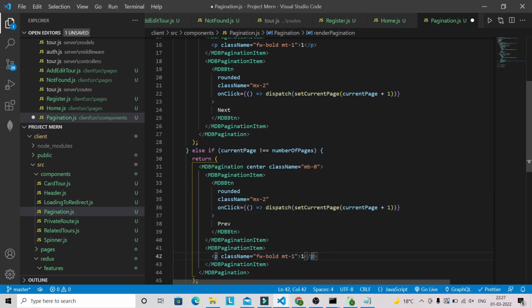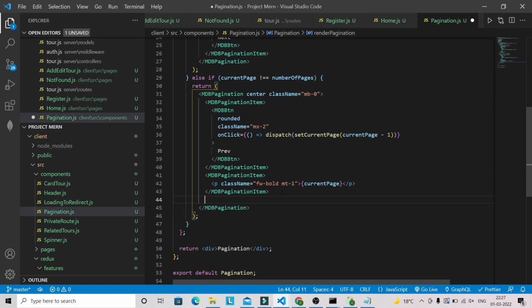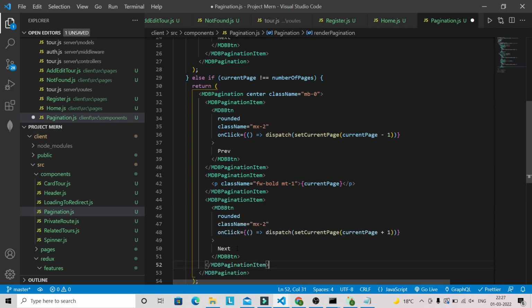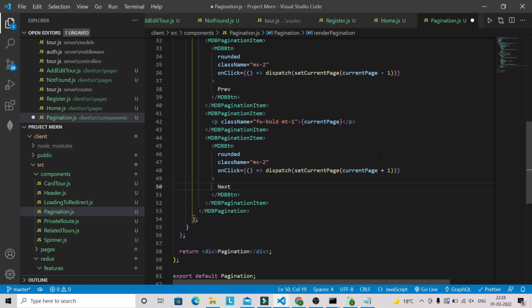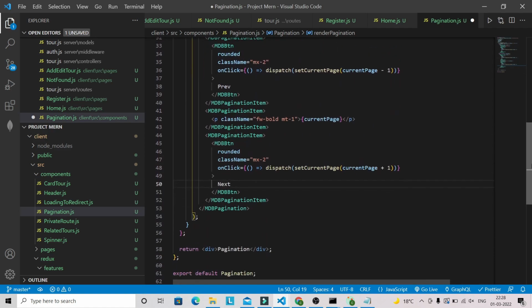And here we have to show the current page. Okay, so it will be the current page, and we have to reduce it, so we give -1 here because we are going back, and we are going to have one more pagination item. So I'm just going to copy and paste it here, so this will be the next, and in that case it will increase if we have some more tours, so the user can click on the next button again if we have some more tours in our MongoDB.